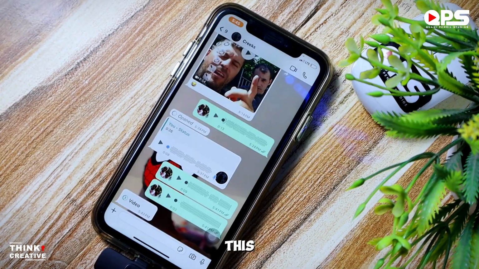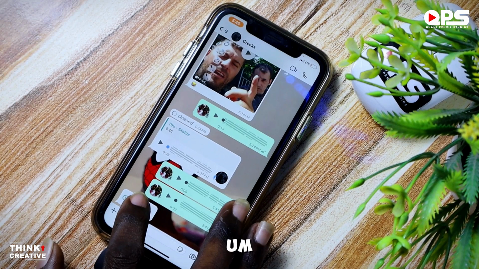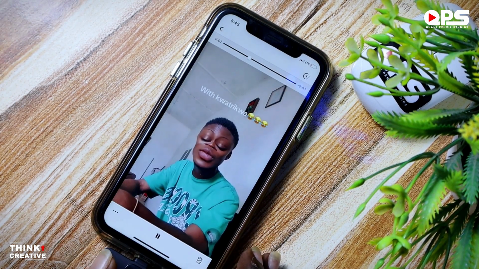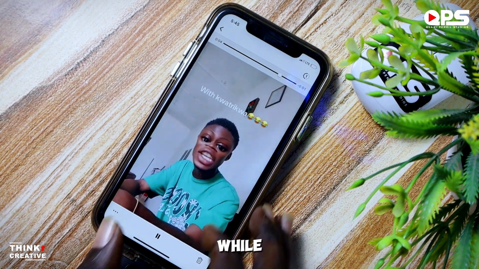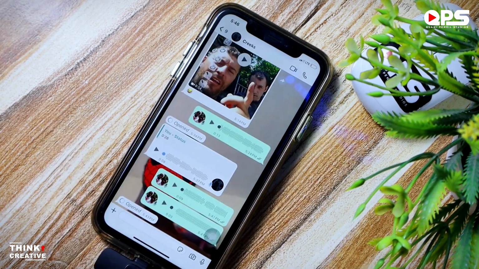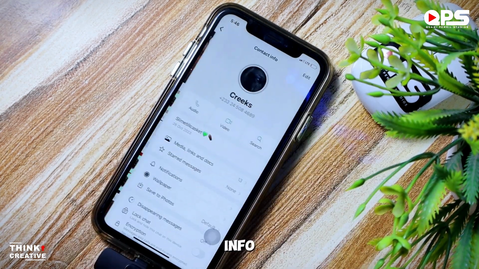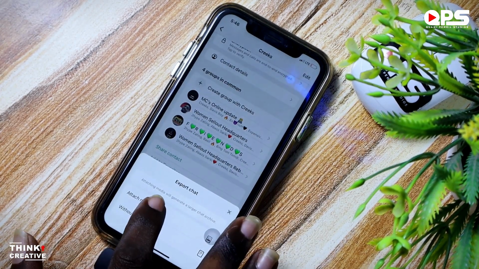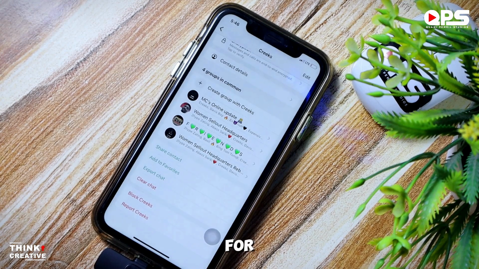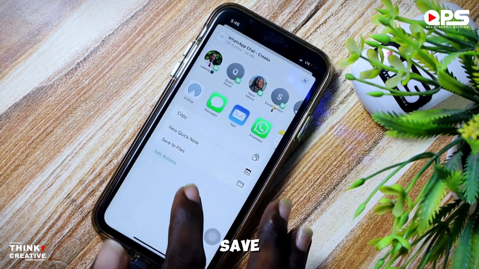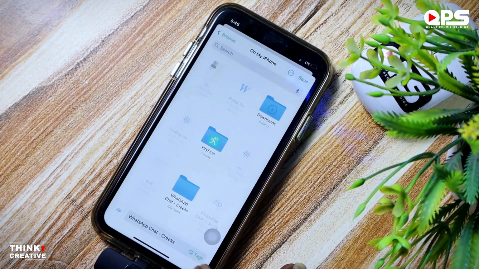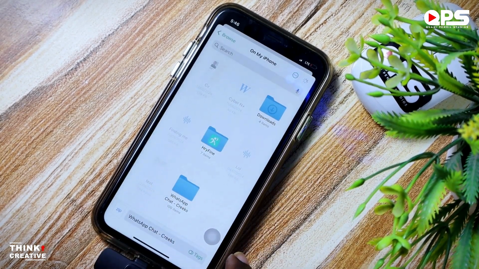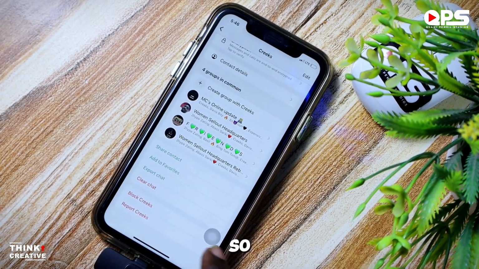So let's test if this also works with videos. As we did before, you open the video, we just let the video play for a while, then we go back, we go into the person's info, scroll down, export chats, attach media, wait for it to export, save to your files, then you just save it. I'm going to replace it because I already have a folder there, so I've replaced it.